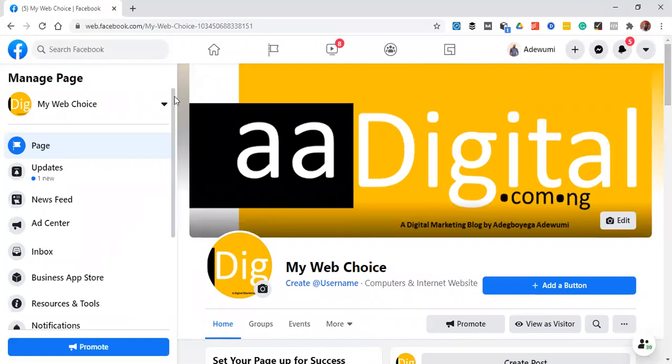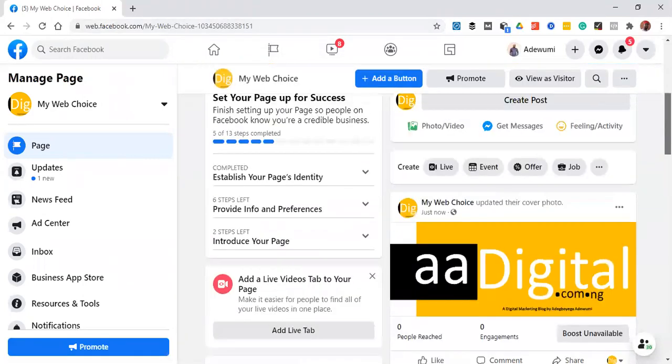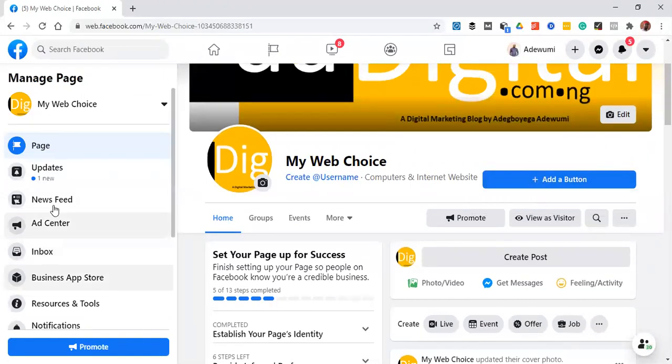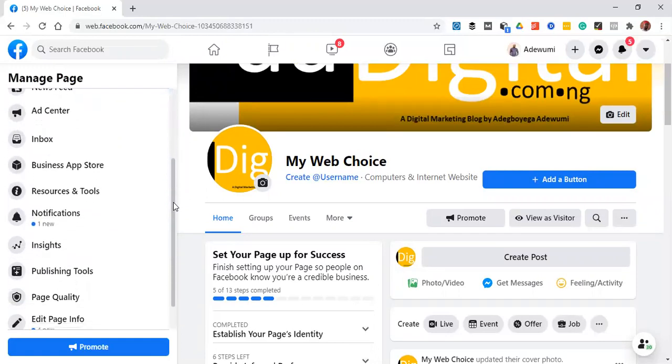So my web choice, this is what it is now. So you can see my web choice. So I've created a page. Now I add a button, my call to action button. I will pick them. So I can now start putting flesh into all these things.